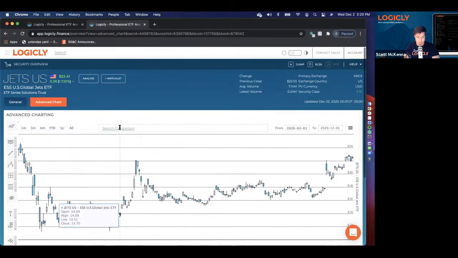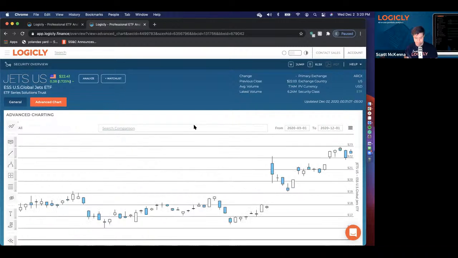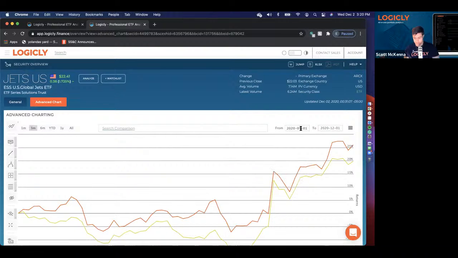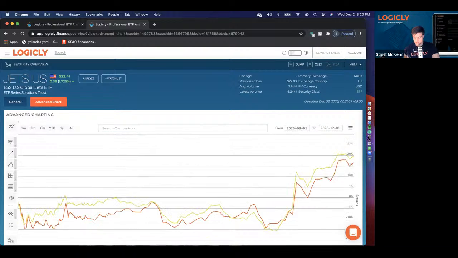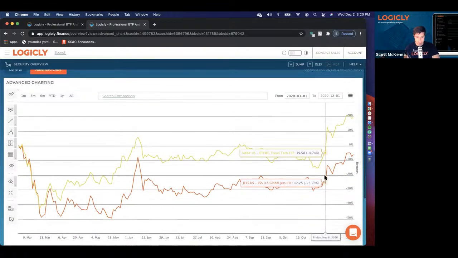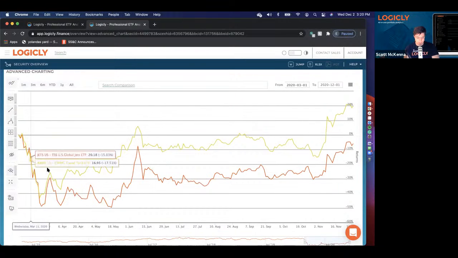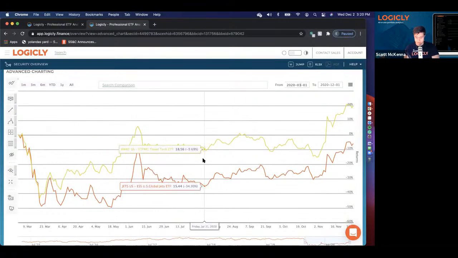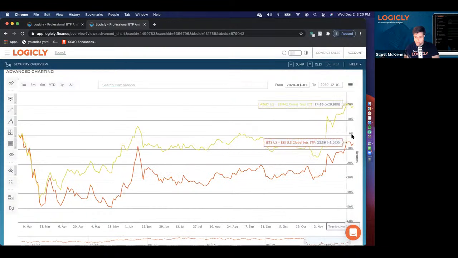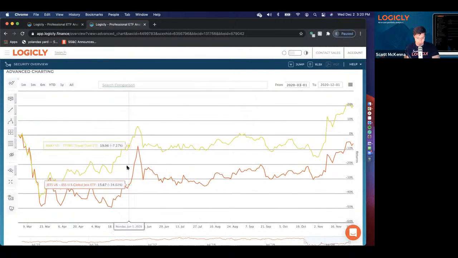And you can even compare this. So let's say we wanted to look at Jets and AWAY and compare the pricing for those. I can pull that up again, looking from March 1st to yesterday. You can see a steep decline for both of them, and they track pretty similarly, right? Although AWAY is a little bit above. But a great way to compare.